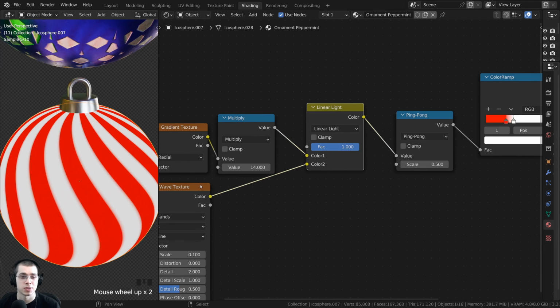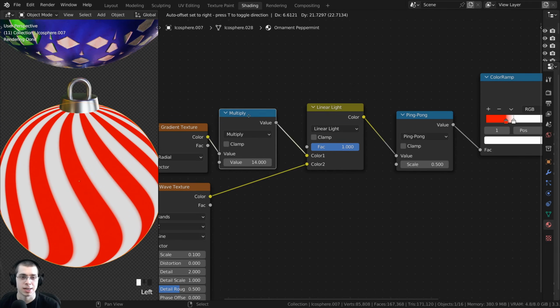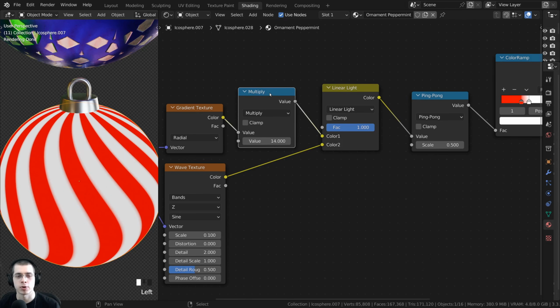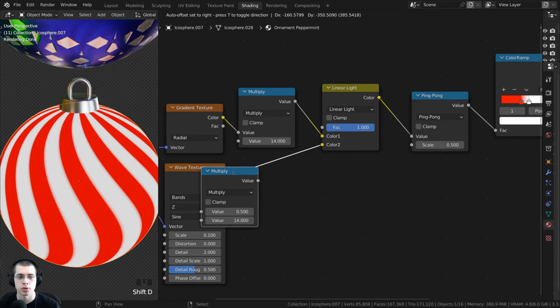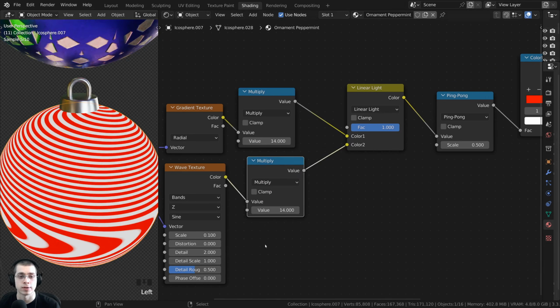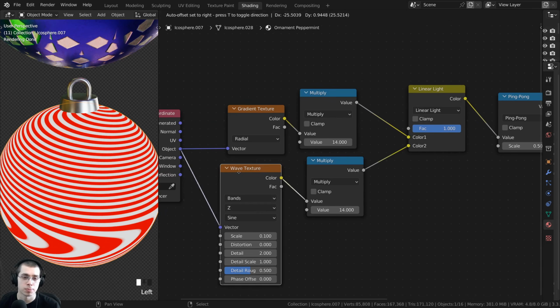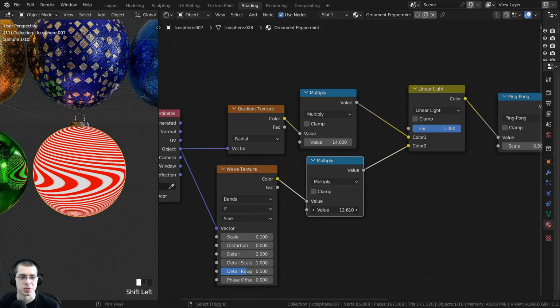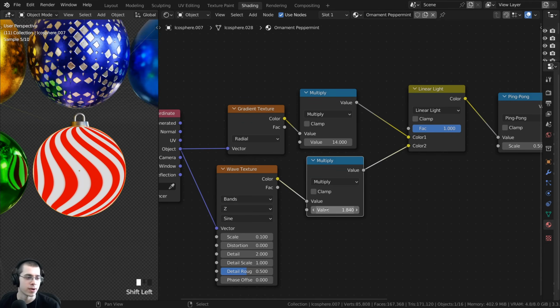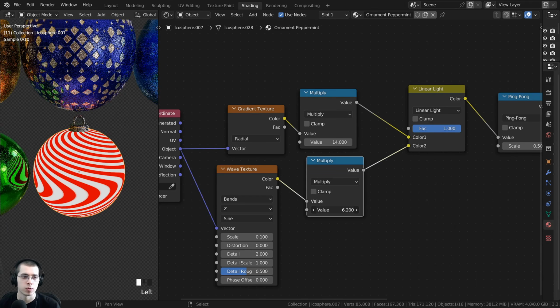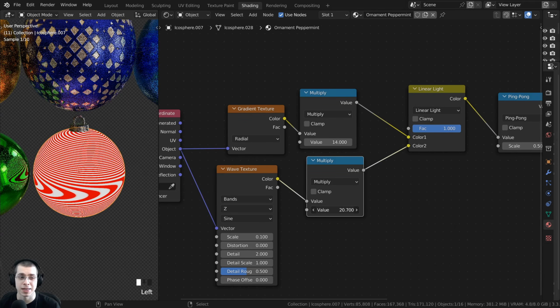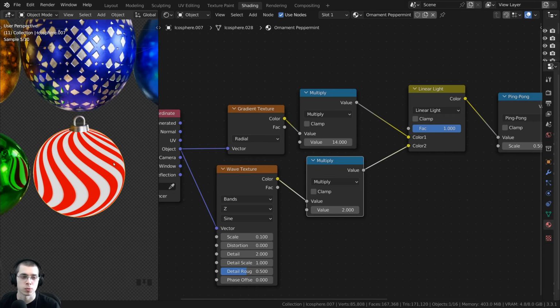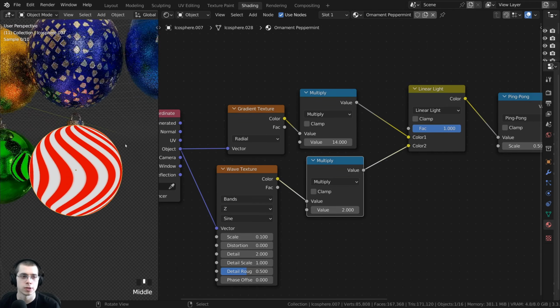Now I actually want it to be distorted a bit more, so I'm going to click on this multiply, and I'm going to press Shift D to duplicate it, and let's drop it here after the wave texture. So we're going to use this multiply to multiply the wave texture values. Now that is way too strong, so I'm going to turn the value way down, just to like a 2. But you could turn this up if you want to. If you continue to turn the value up, it's going to distort it more and more and rotate it around. But I think 2 is pretty good.